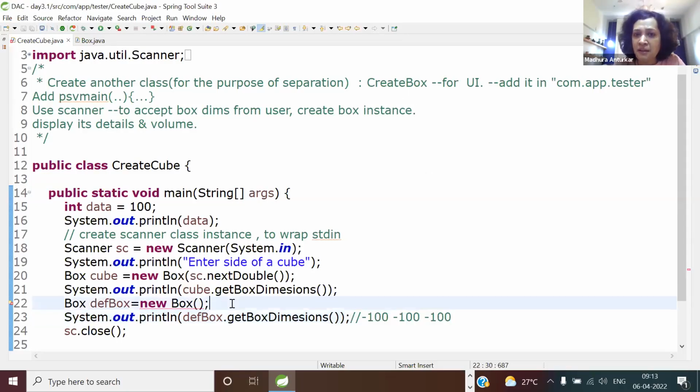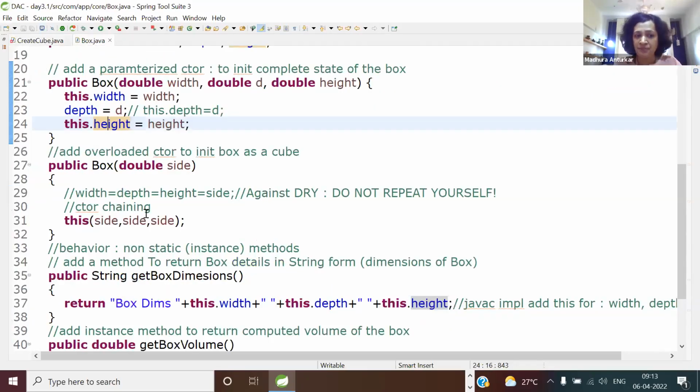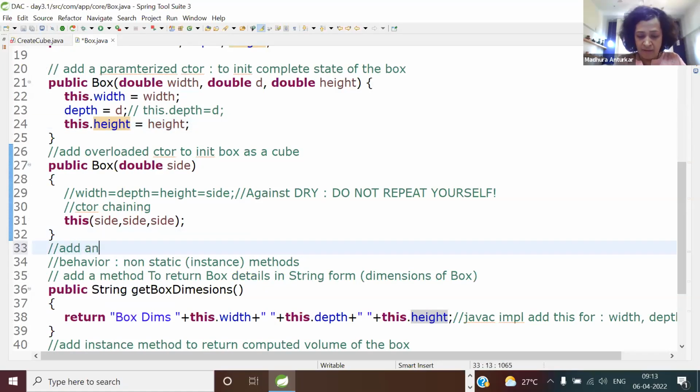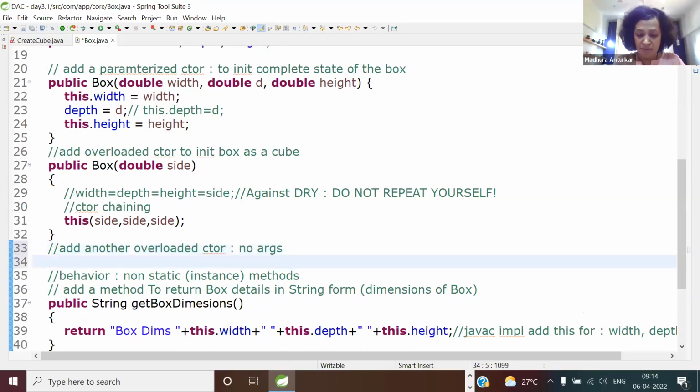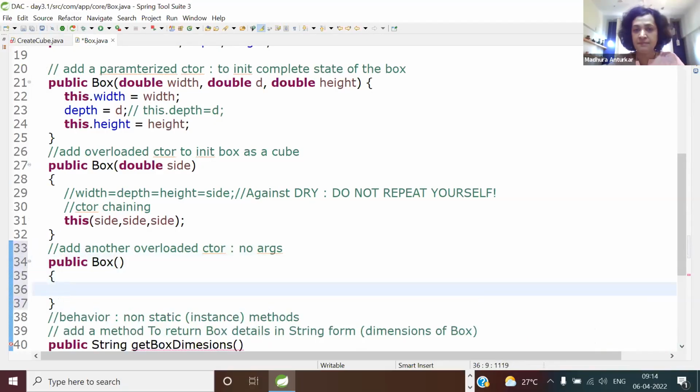Why is there a compiler error? Because there is no matching constructor. So here, I'm not allowing you to change this. Let us go here, and you tell me what I'll have to do. I'll have to create a constructor. Add another overloaded constructor. How many arguments? No arguments. Okay. So public Box, 0 arguments.